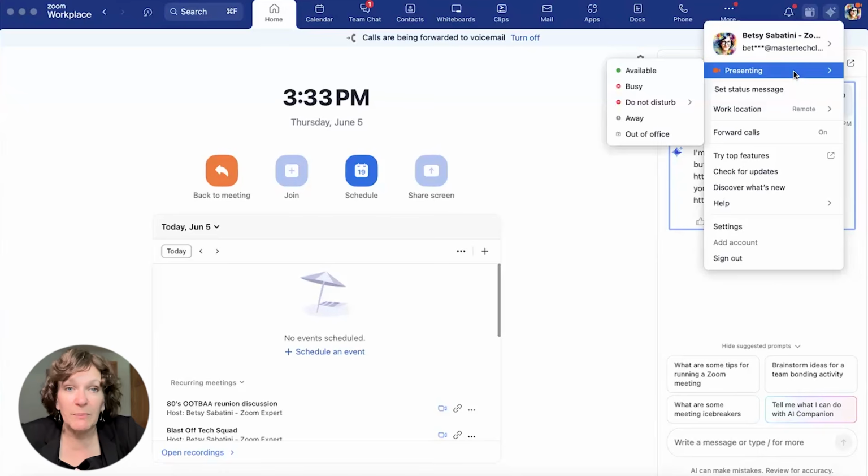And when you connect with people inside your Workplace application, you can actually see when people are either in a Zoom meeting or whether they're not and just available. And you can message them. Zoom has become quite the business communication platform.